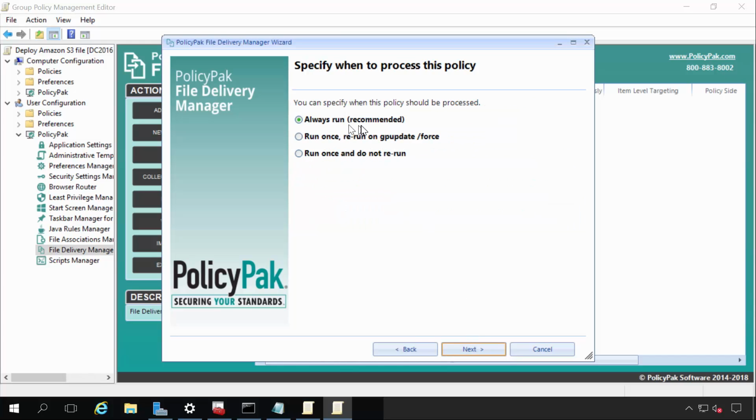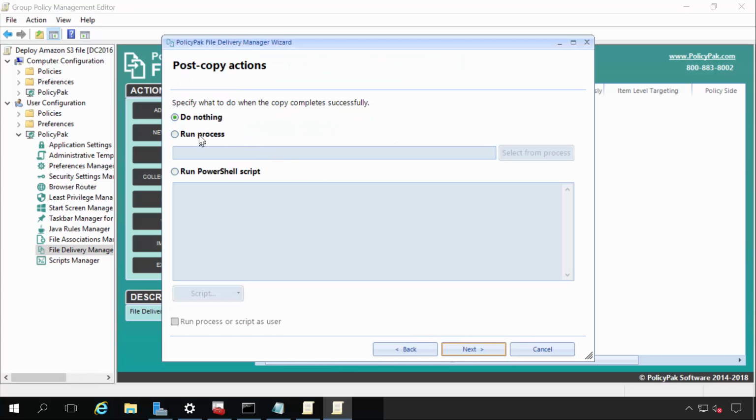And you can have this always run, run once and only run again with a /force, or run once and do not ever run again. I'm actually going to do always run because there's no downside, because it will only try to recopy new or changed files. And if this video file never changes, it'll never try to recopy it, which is probably what you want. So go ahead and click next here, and let's run a process.